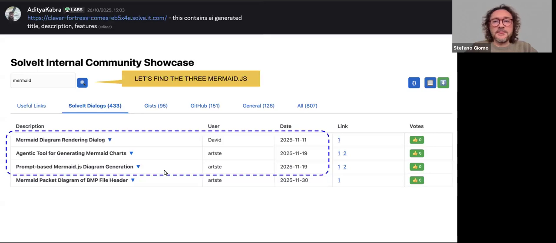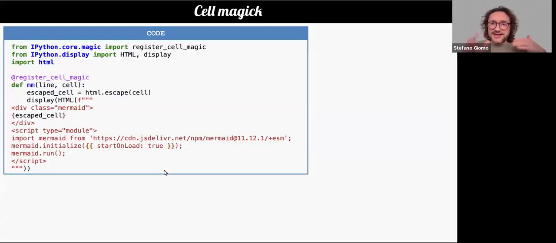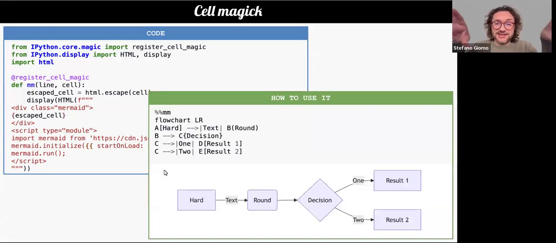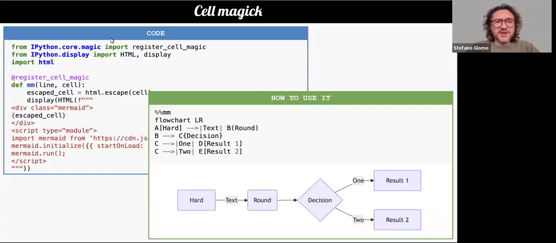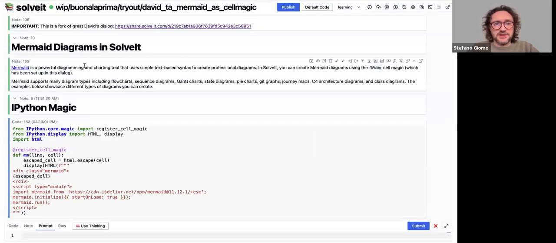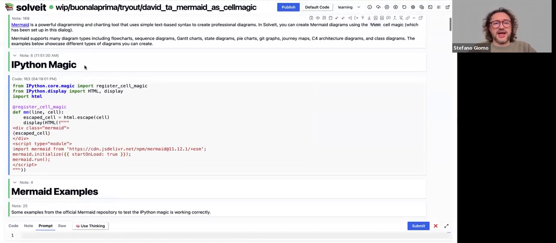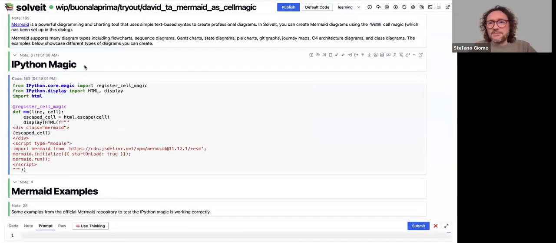That's from David again. David is very into the cell magic stuff. What you see here is exactly all the code you need to create a cell magic that works like this. Do you have a gist for that? No, we don't have the gist. We have just the dialogue. This is David's dialogue. I just cropped it and put it into the slide to be more effective in this presentation.